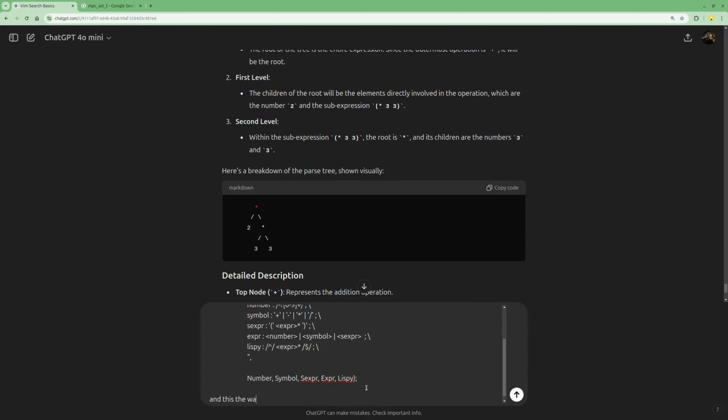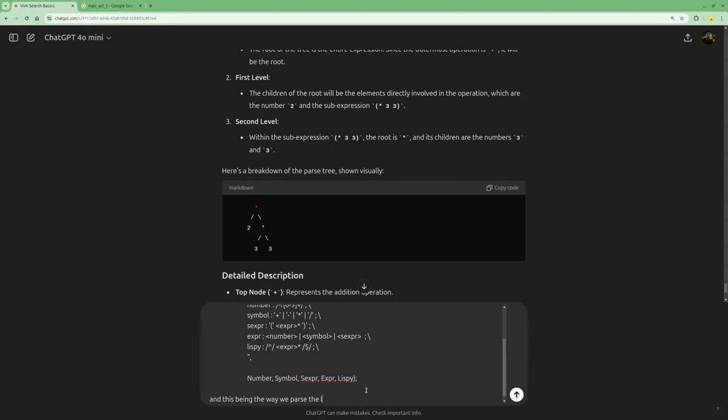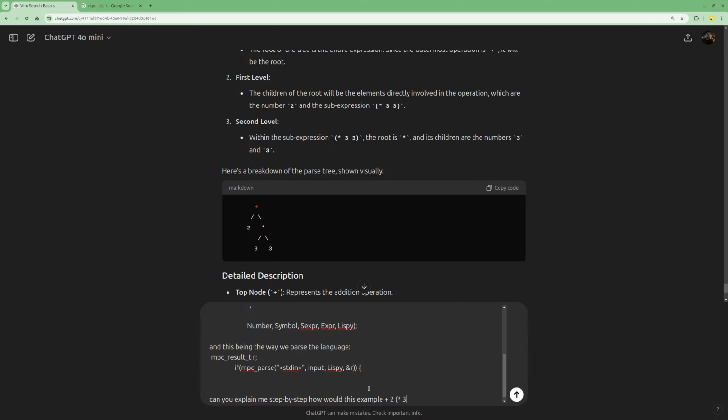And this being the way we parse the language. Can you explain to me step by step how this example, plus 2 times 3, would be parsed? Okay.